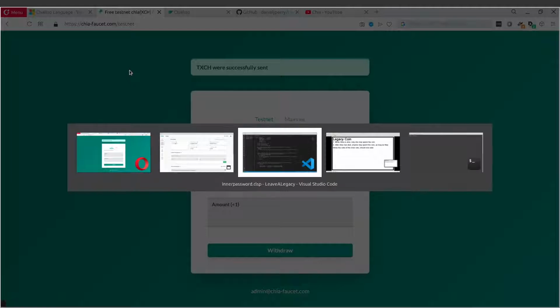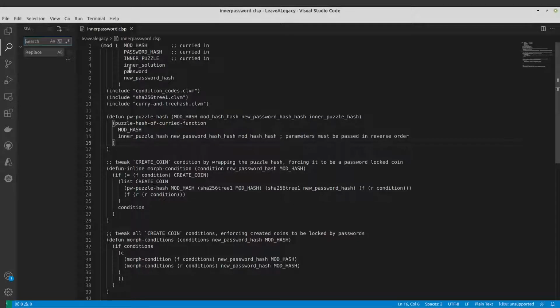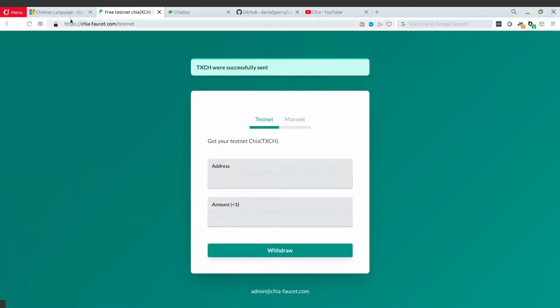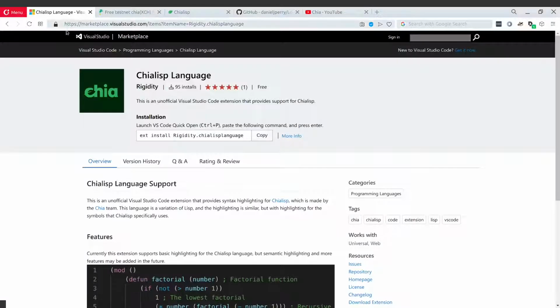So what else do we need? I'm going to use Visual Studio Code for my IDE. It's not necessarily my favorite IDE or anything, but it has one great feature. You'll notice I've pulled up a Chialisp puzzle right now, and it's all grayed out, so this is kind of hard to read. But if I go back to my browser and go to this website, thank you very much to Rigidity for creating this, this is really helpful. I'm going to copy this command right here, or I'll do right click, copy.